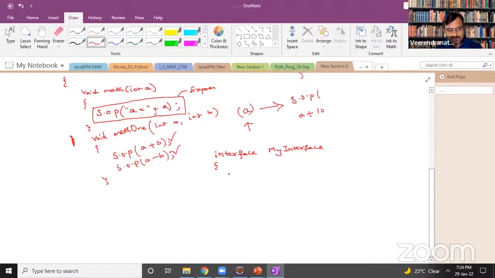So your variable will be public, static, and final. By default it is public, static, and final even if you don't declare it. And your method will be public, abstract, whatever you try to give. Abstract means it does not have any body. So this is nothing but your interface.